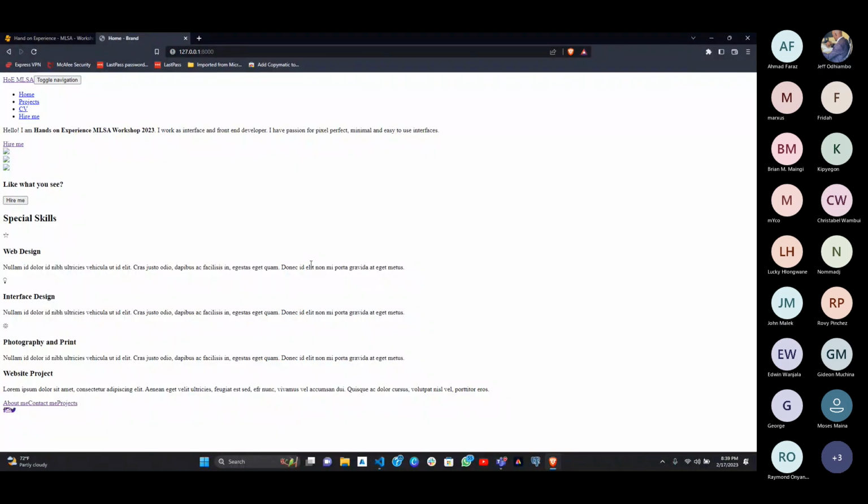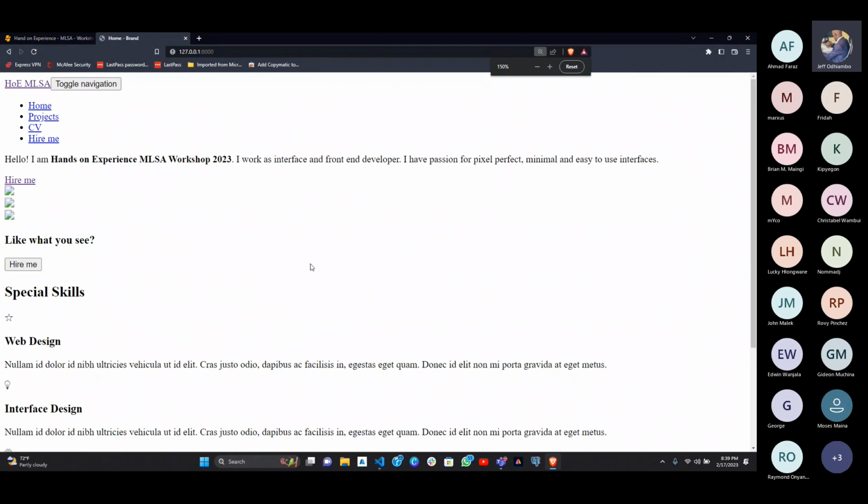If you look at our site, it is working, but there's something missing. The CSS and the JavaScript are not loading. So our CSS and our JavaScript are not working. That's what we're going to fix next.